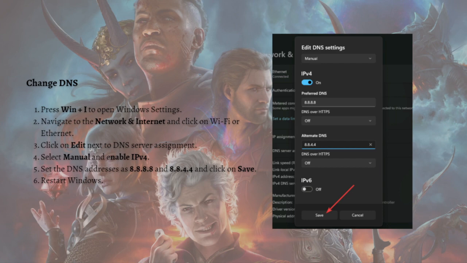Changing DNS could be an effective solution to the Baldur's Gate 3 not saving bug. Unfortunately, there is no permanent fix released right now.